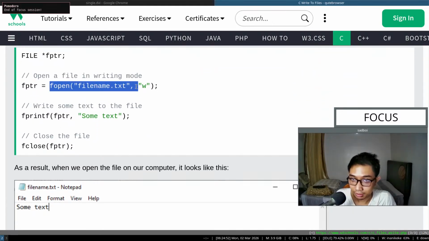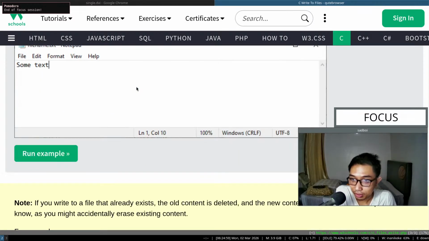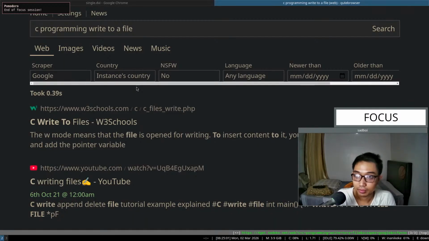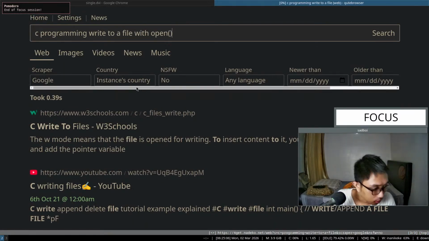Yeah, using, excuse me, using fopen. Something like this.